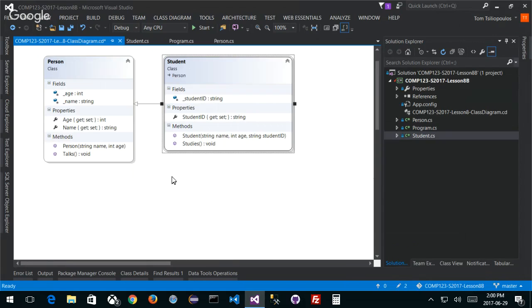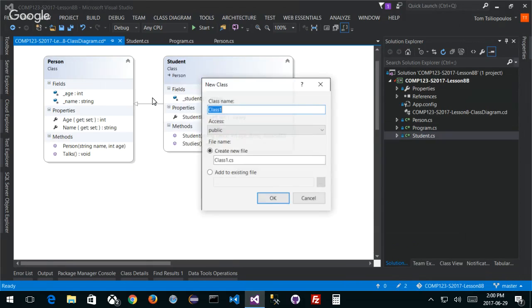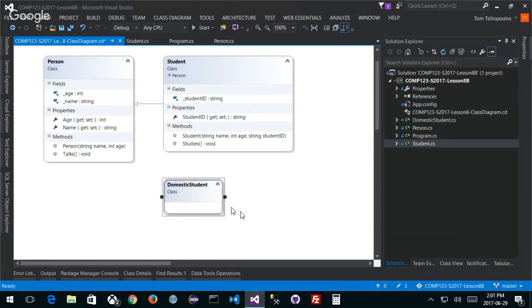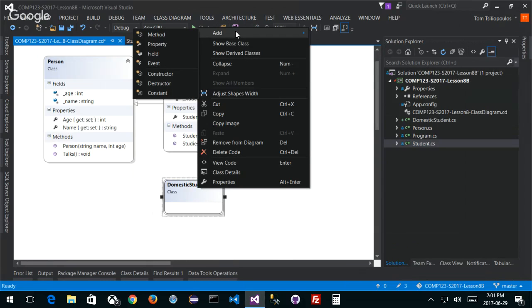So I'm going to right click here in the white space, add new class. And in here, I'm going to call the class name domestic student, and press OK. It gives me this. Nice, nice. And if I right click, notice that there's a bunch of things that you can see. I can add a couple things here. One, I can add in a method, property, field, event, constructor, destructor, constant. I can add whatever I want in here.